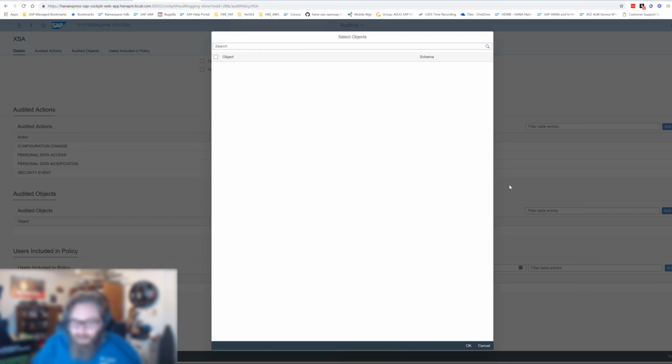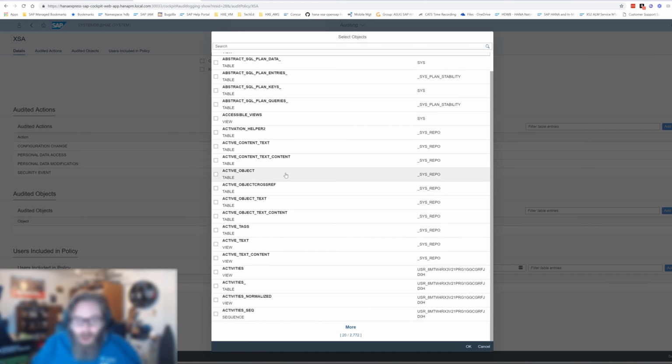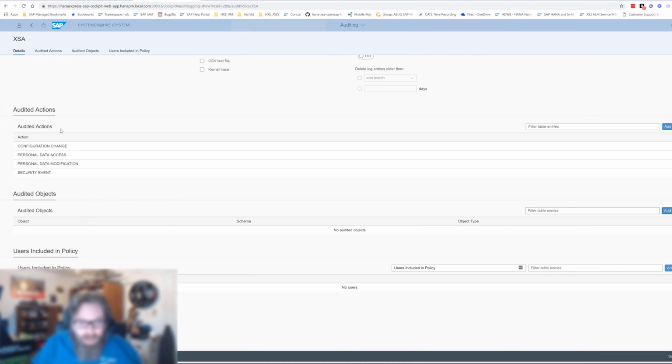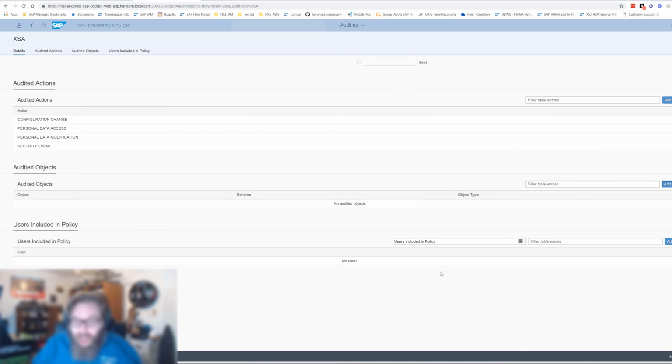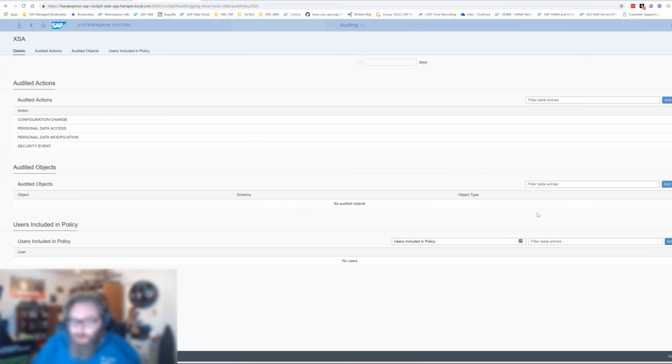We can also say specific objects that we want to audit. Maybe you want to only set certain target objects. That doesn't really apply here in the XSA audited actions, but if you had SQL kind of actions, then you could narrow it to certain schemas, certain tables, and which users as well. So I can narrow this down by user. I'm going to keep it with all users.